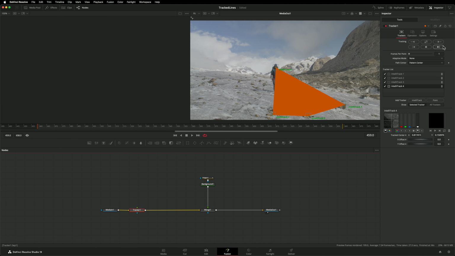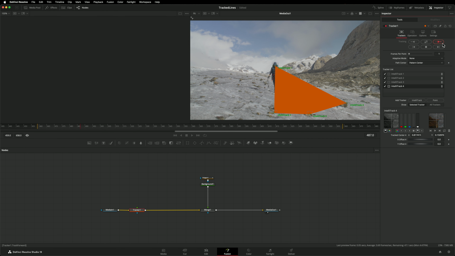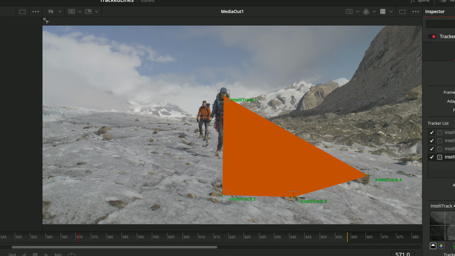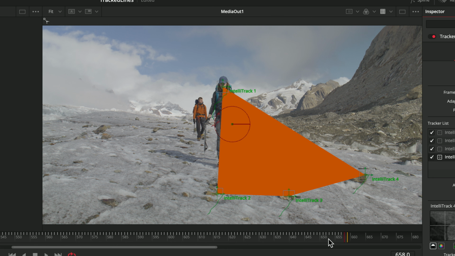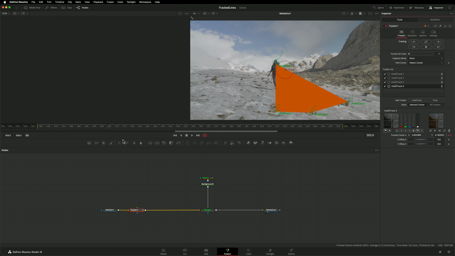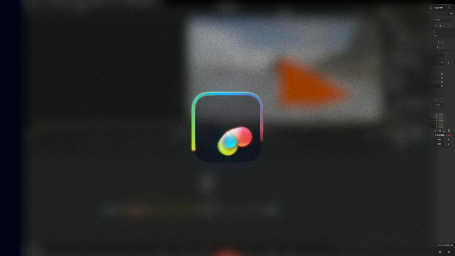As I'm on the first frame of my composition, all I need to do now is track forward. That's awesome. I can see it's already working. Now the track's finished, let's just watch through it. Yeah, look at that. That's super cool.